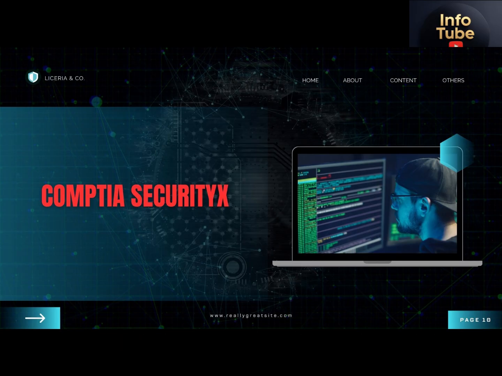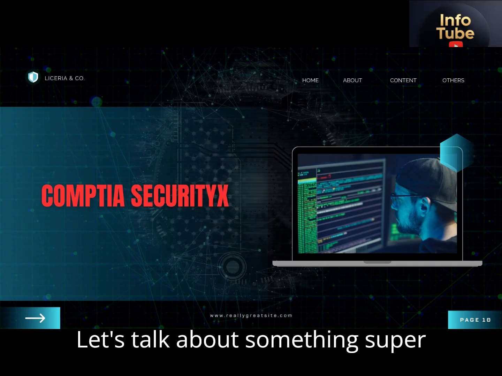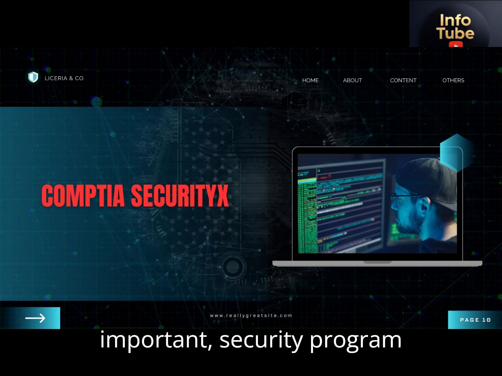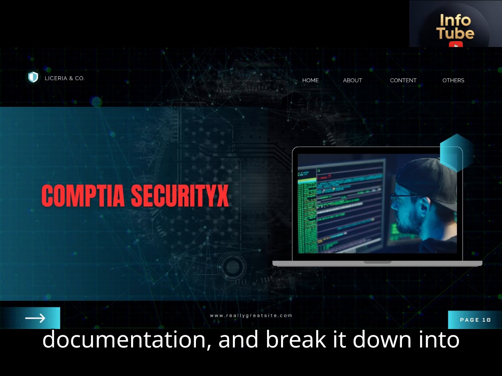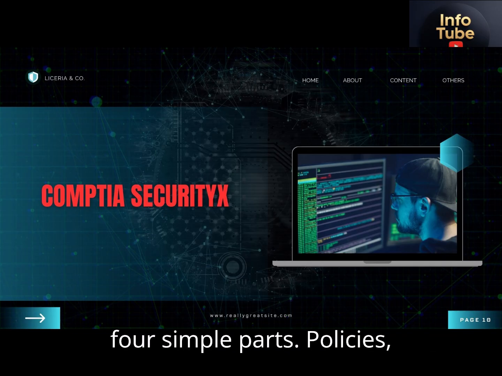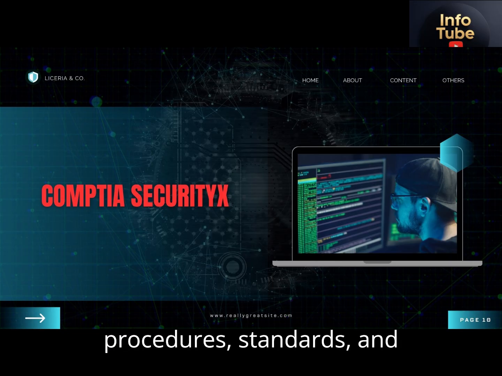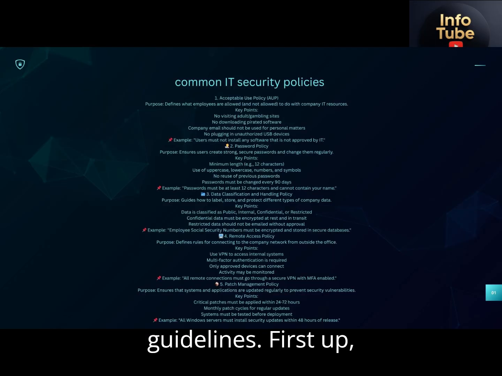Let's talk about something super important, security program documentation, and break it down into four simple parts: policies, procedures, standards, and guidelines.